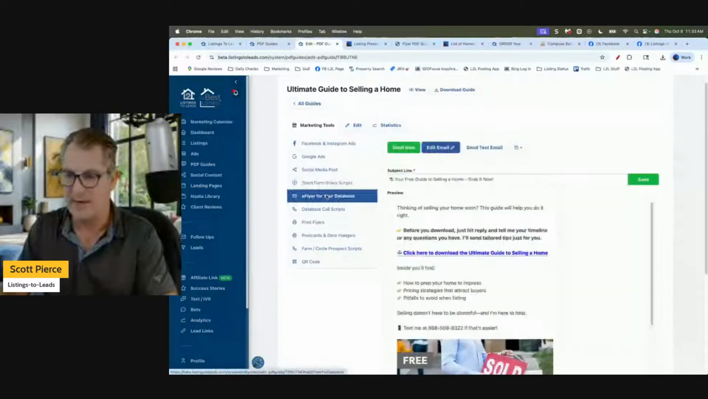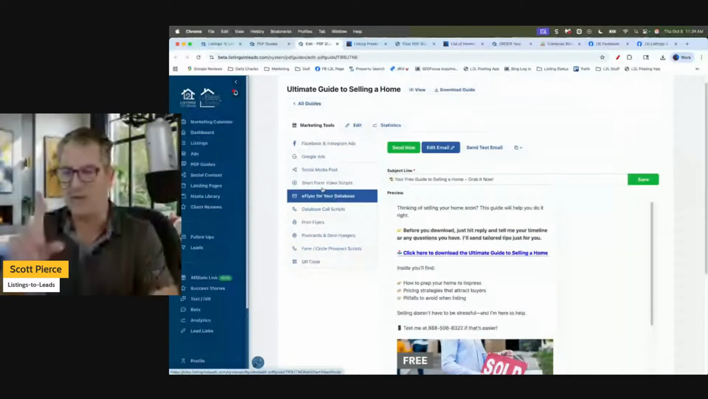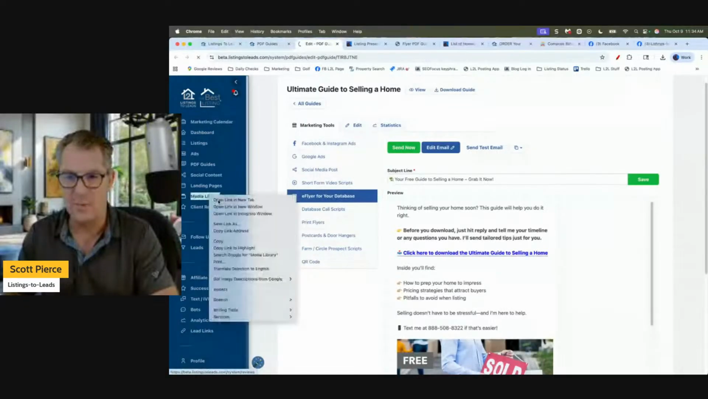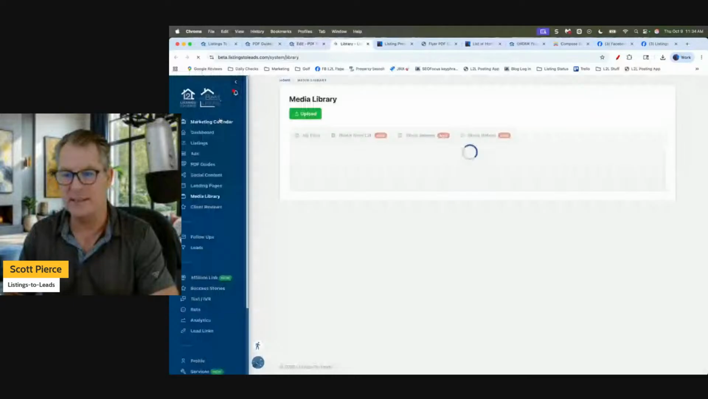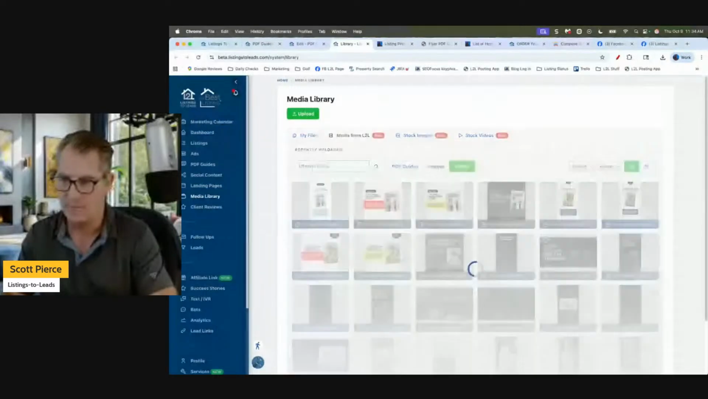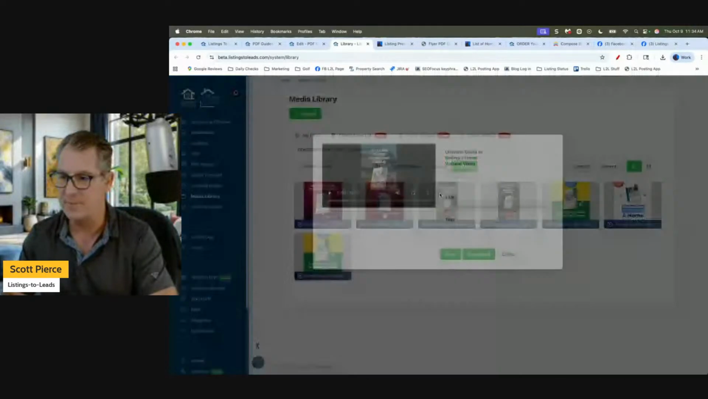All right. Now we have e-flyers for your database. So we did the social media. In fact, one more thing. While we're on social media, I'm going to click open link in new tab. So I'm in the media library. Check this out. I didn't look this up ahead of time, but let's just look up Ultimate Guide. Right there. Ultimate Guide to Selling Your Home.